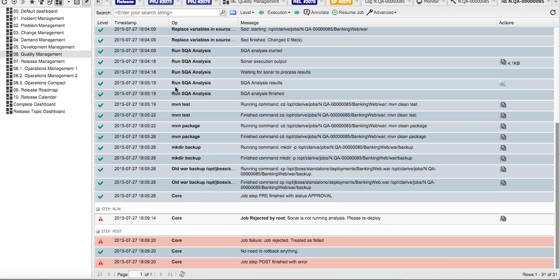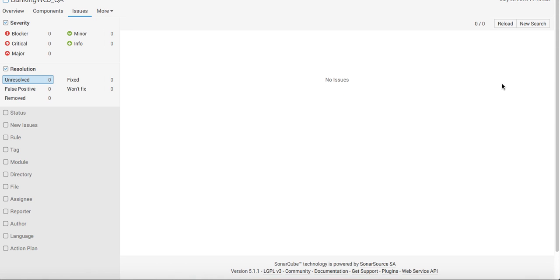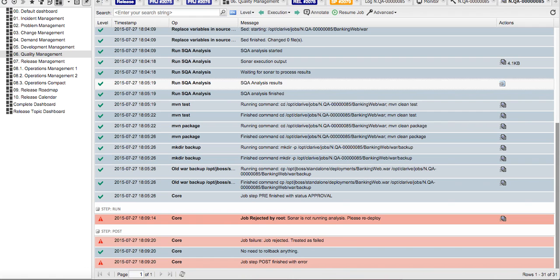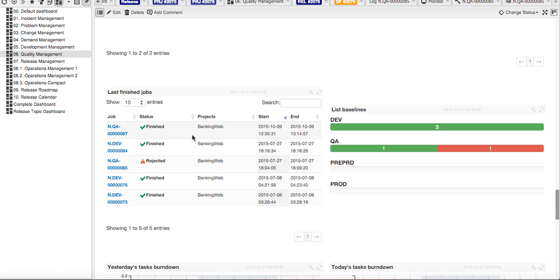So here, another one is SQA analysis. I can click here on the details, and I can see from the system what type of data was coming back. In this case, we see that there are no issues, and everything was correct, which is exactly what we were hoping for. This is a type of information that you can get by just looking at the release and looking at the finished jobs, and you can look at build information as well as deployment information.